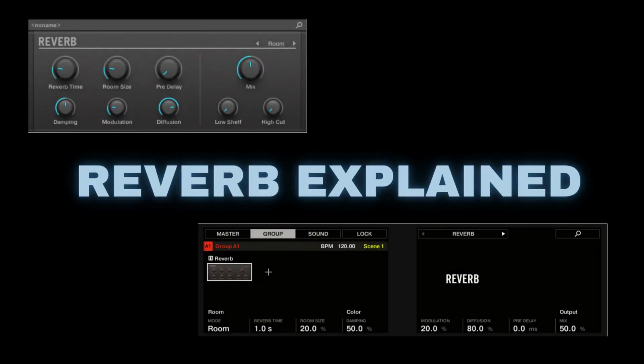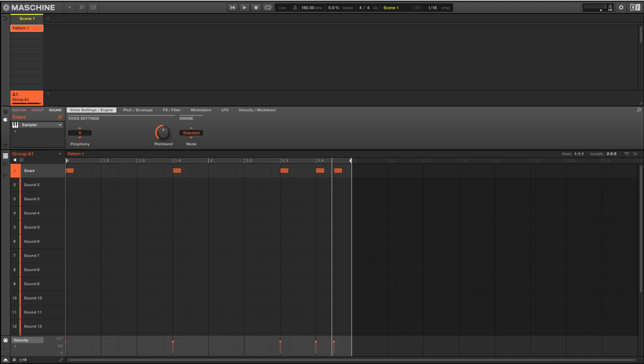Let's get into today's tutorial, which is understanding reverb in Maschine. Let me start off by playing the audio I'll be working with today, which is this snare sample. All right, now let's load the reverb.